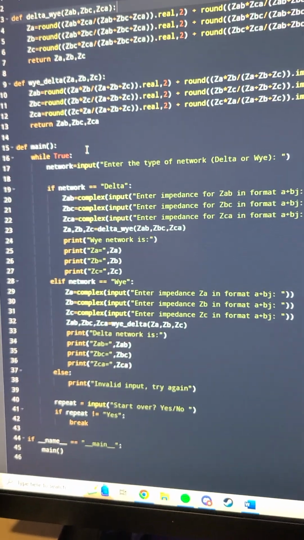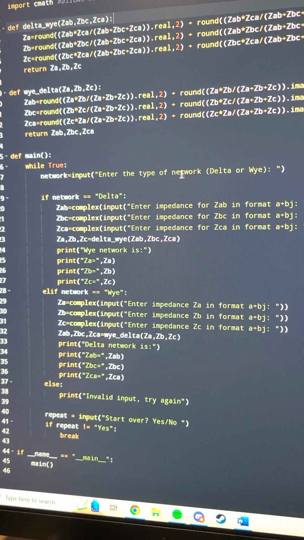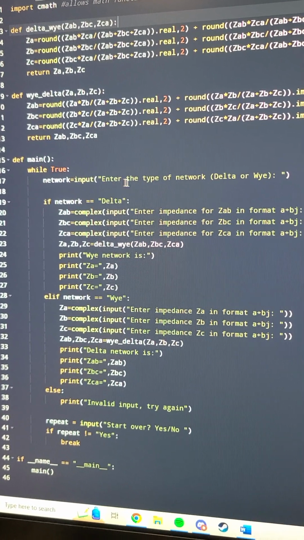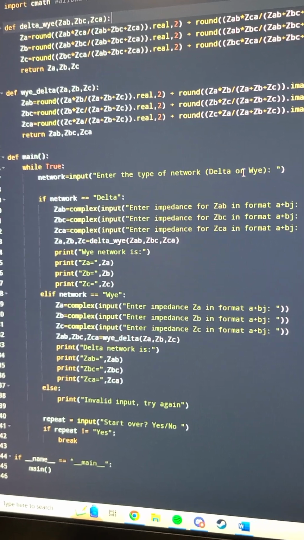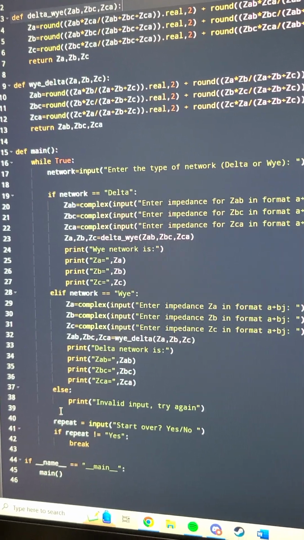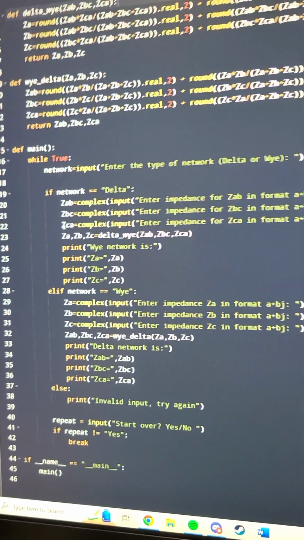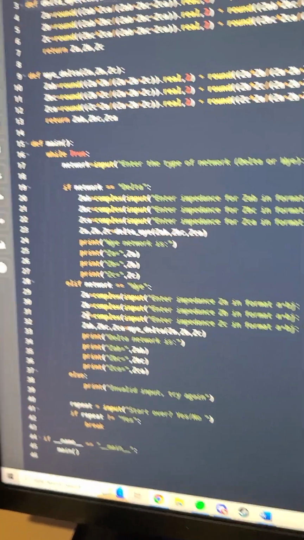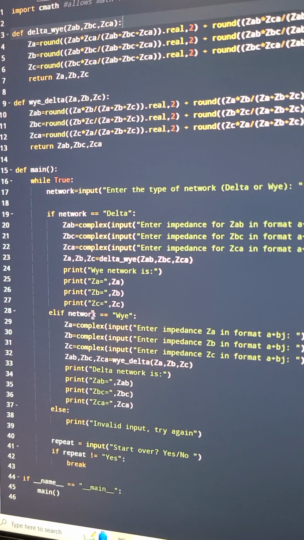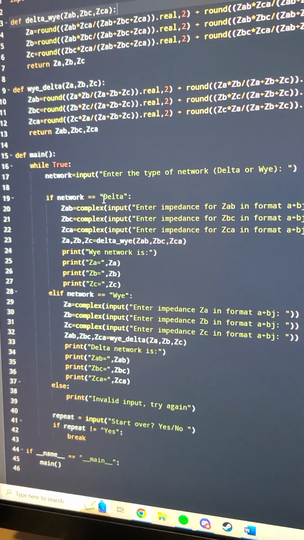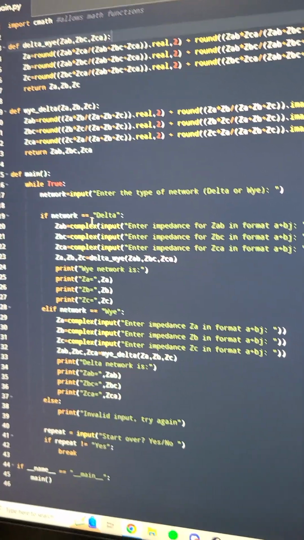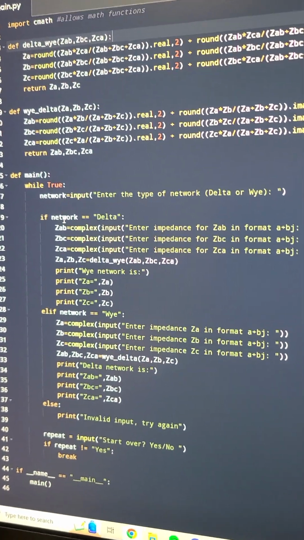In our main, we have our loop, which says while this is true, which helps us set up there. We have an input for a string. It'll say enter type of network, and we can choose either delta or y. We have our if, elif, else. It's not C. I'm still using my C terminology here. I'm trying to transfer it over to Python. For our if, if the network that we typed in is delta, we perform the delta to y conversions.